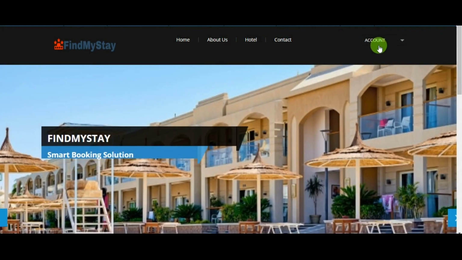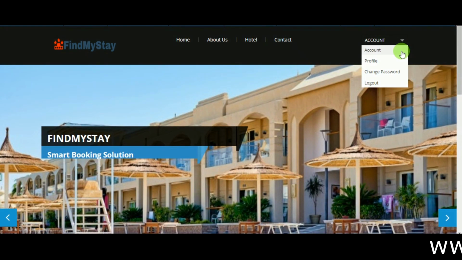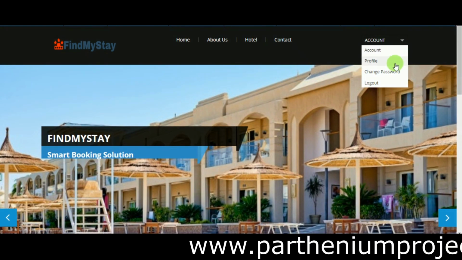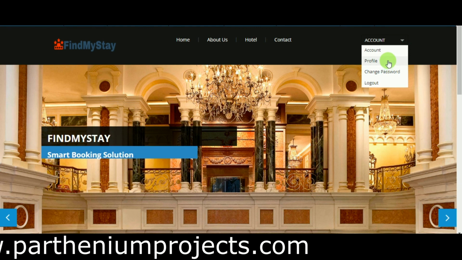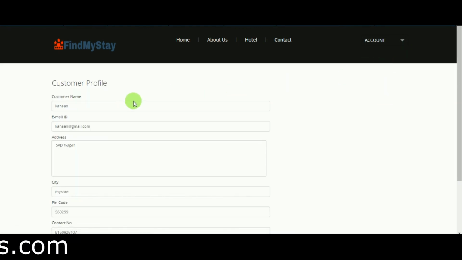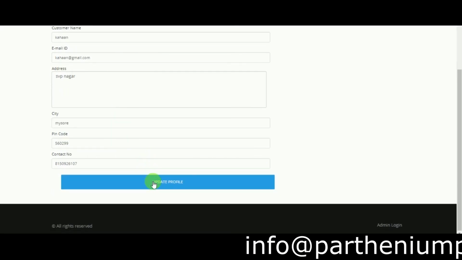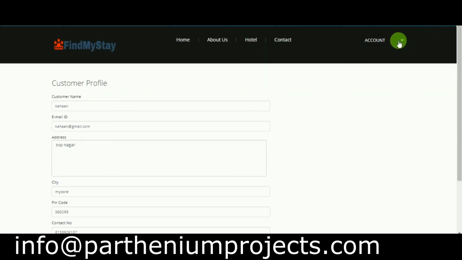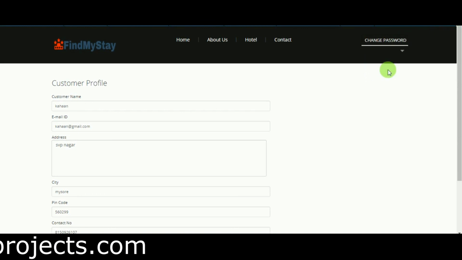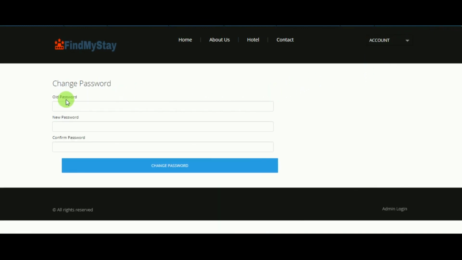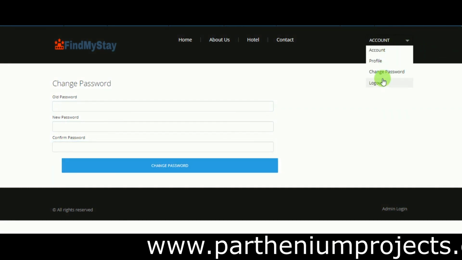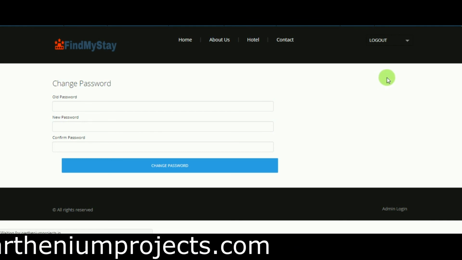Click on old password. Click on new password. Confirm the password. Click change password. Password will be changed. Next is logout.